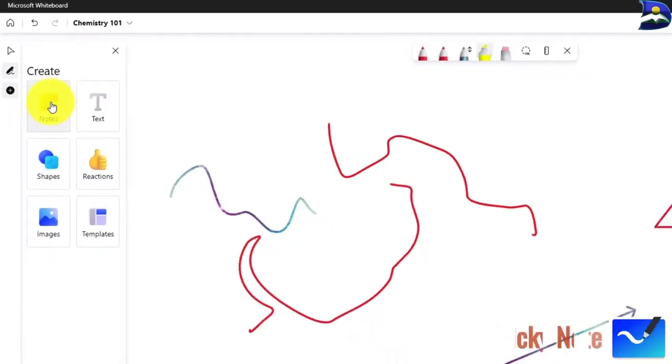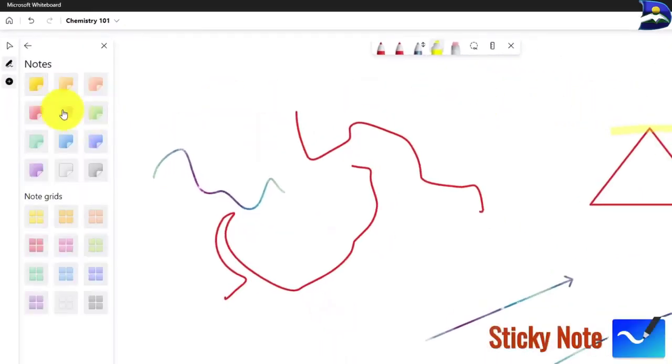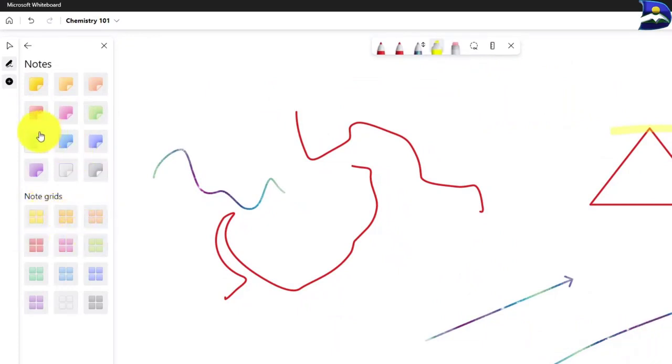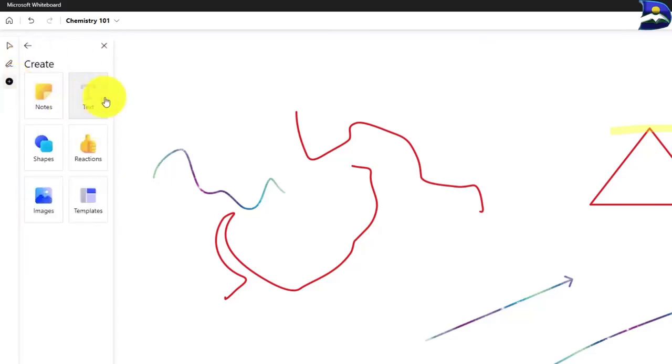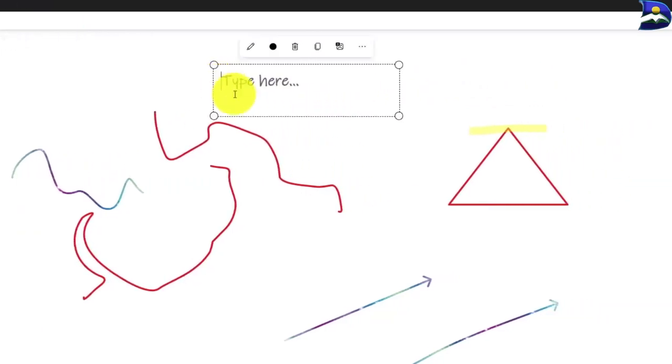Like, for example, we have notes, where you can pick whatever color of note you want, or you can use a note grid, and all those are interesting things to play around with on Whiteboard. Now, looking at other things to keep in mind, for example in terms of text, we can actually add a text as you want.